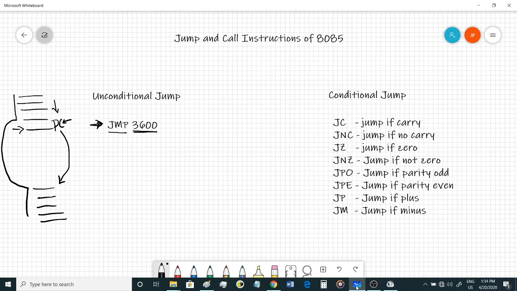And there are certain conditional jump instructions. Conditional jump instruction means it jumps only if the condition is satisfied. Let's say JC, jump if carry, which means that if the carry flag is set to 1, then it will jump, otherwise it won't jump. JNC means jump if no carry, which means that if the content of the carry flag is 0, only then it jumps.